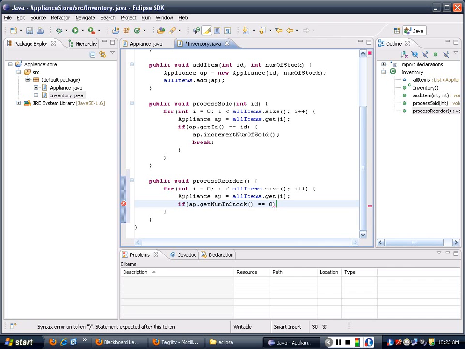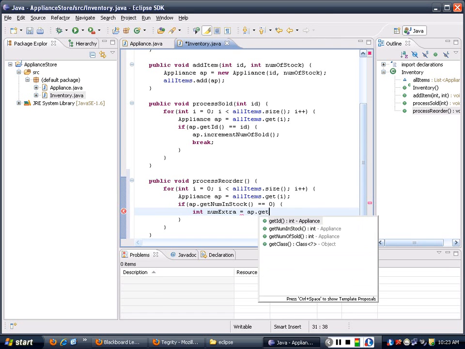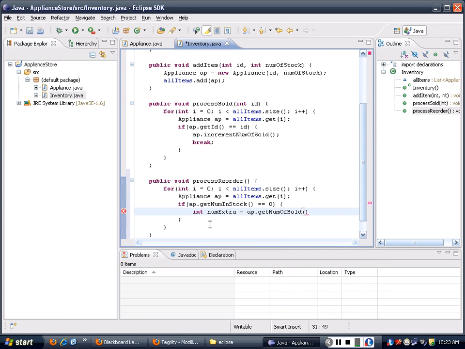then what we need to do is reorder 20% more, okay? But at least 2 more, right? So the logic here, we need to really figure it out. And what we need to do is we say, okay, we have num extra. What's the extra that we need to get? It is equal to 20% more, right? So it would be the num of sold, ap.get the num of sold times 0.2, right?